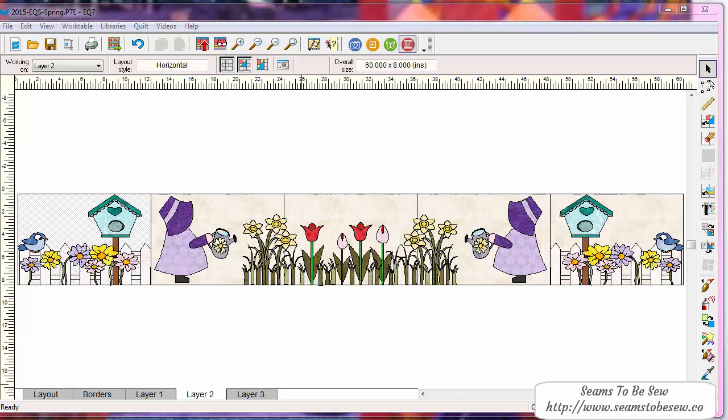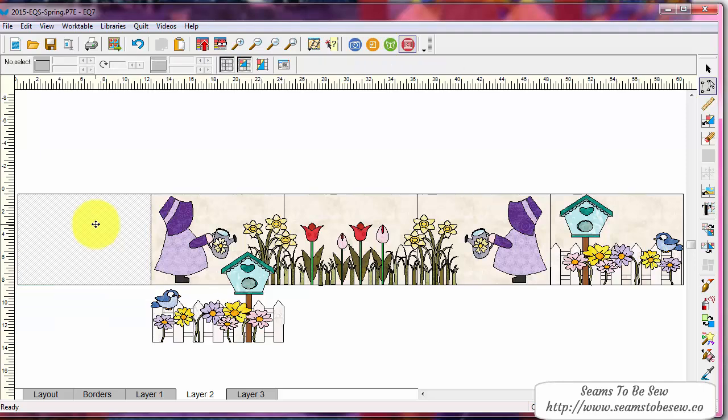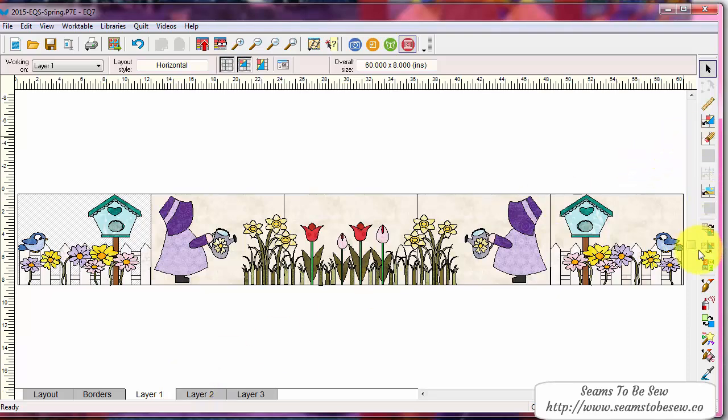I'll be right back. Okay, this is where I was telling you about that odd occurrence where sometimes when you delete blocks, you can end up with these extra blank blocks. And this was the problem. So I just highlighted it and I'm going to delete it. I'm going to put this back into place, make sure it's lined up okay, and then put my background on.